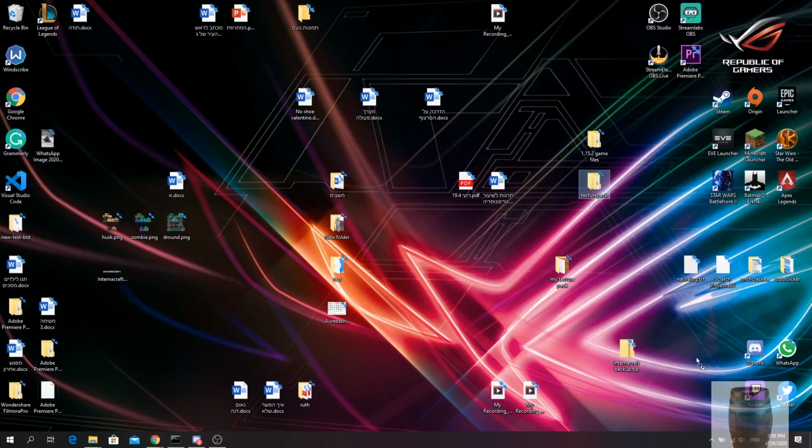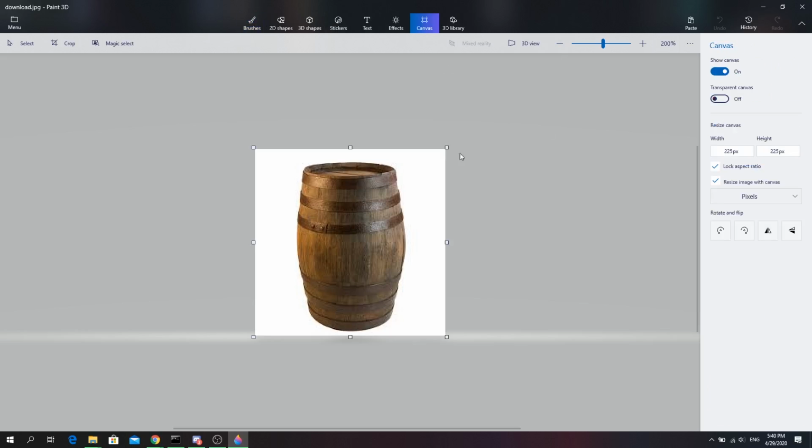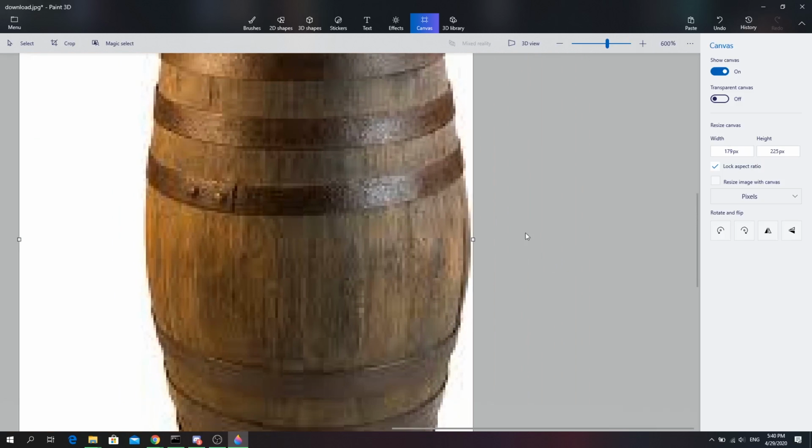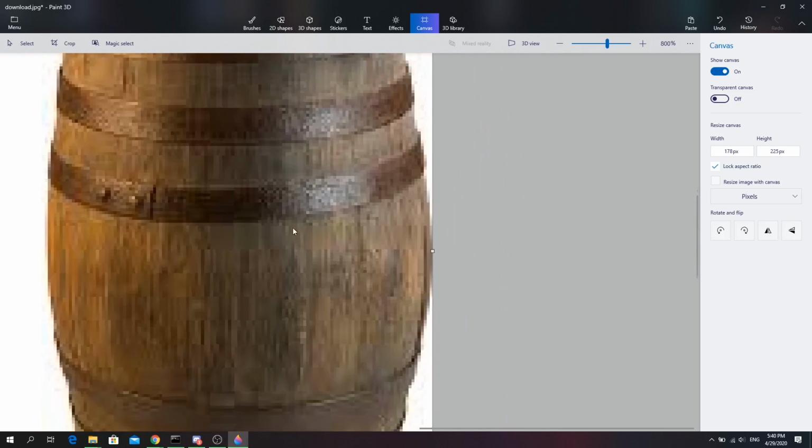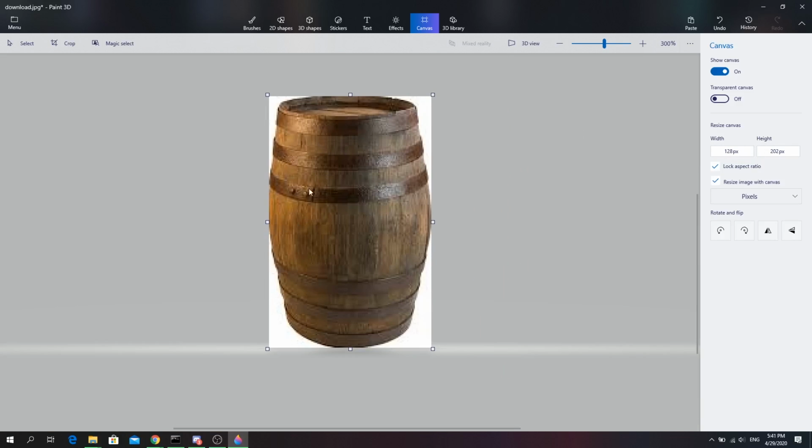So let's say I'll just take this picture, so I can download it and go here and edit it with Paint 3D. Now I can basically edit it. I can press here to not resize it, and I can zoom in a bit more to see that I'm not cutting the barrel itself. After you crop it how you want to crop it, you want to tick here again, resize image with canvas. I recommend you to use the smaller resolution, because then it will be higher resolution and it won't just stretch your image.